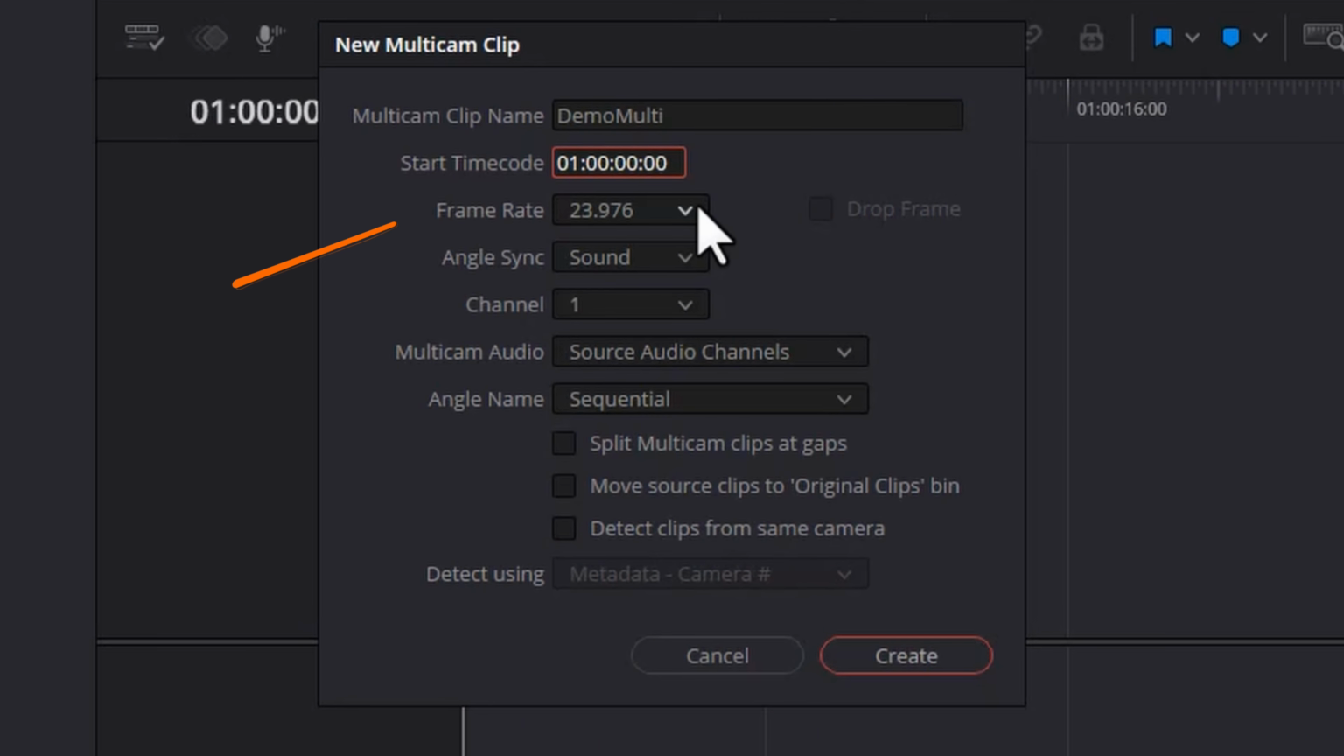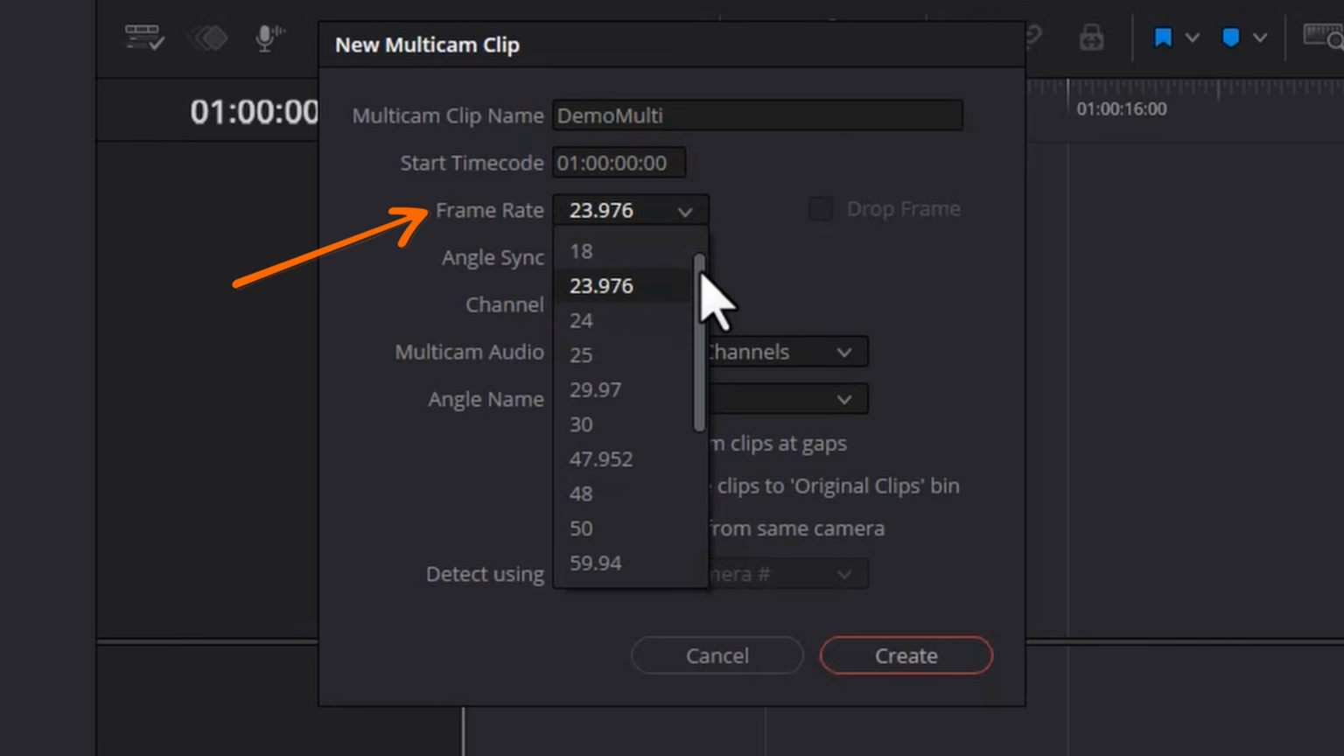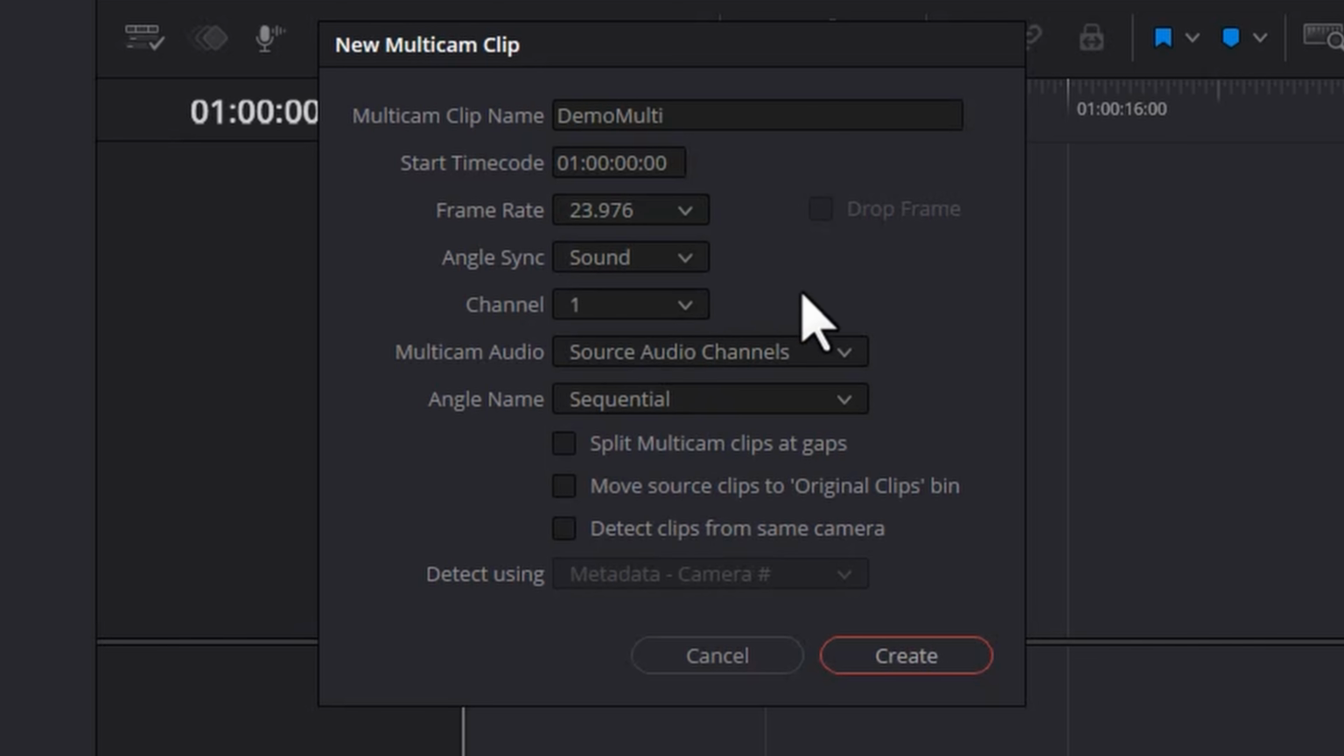Next up we've got the frame rate. Ideally all of your footage will have been shot at the same frame rate. If it's not, then you're going to have to make a decision here about how things are going to look and work, but mixed frame rates aren't the topic of this video, so I'm going to choose 23.976 because that's what all 3 video files were shot in.